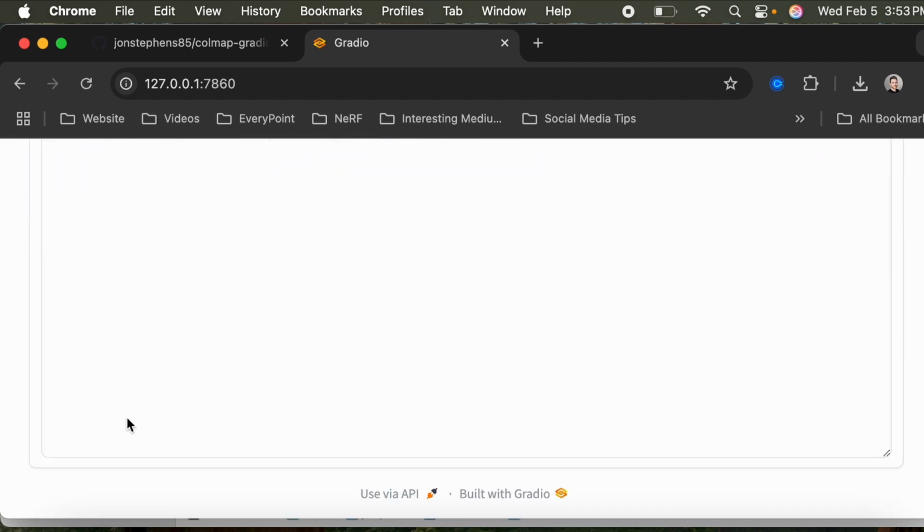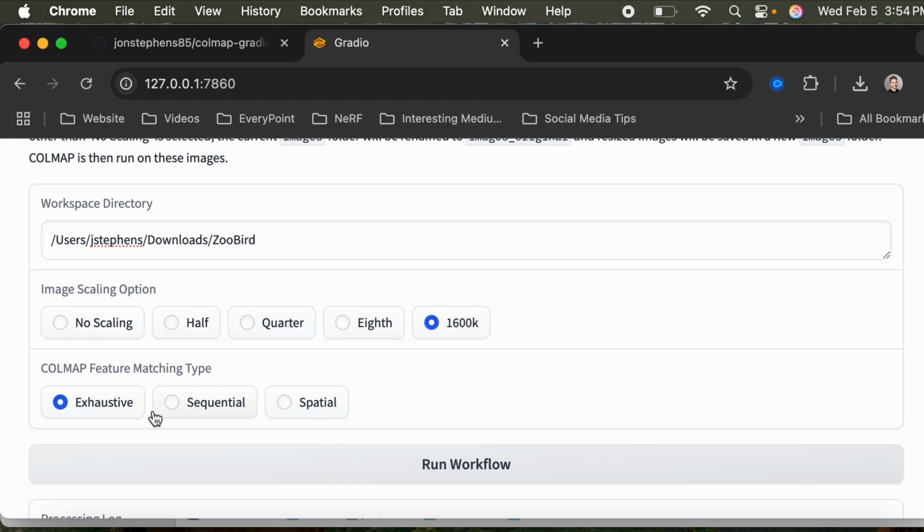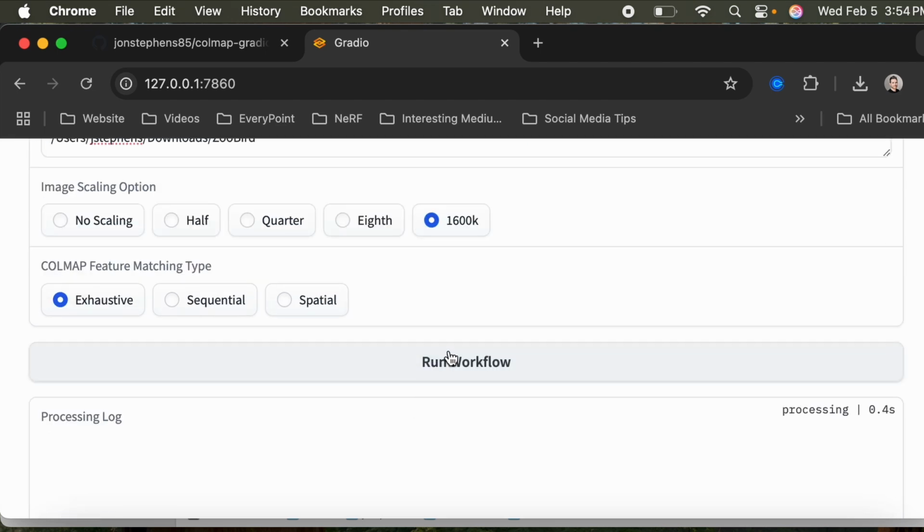And then since I didn't take all the pictures necessarily in a row, I'm going to pick exhaustive and click workflow. But if you have a bunch of images where you take one, you take a step, take another step, take another step, and as you're taking photos, you're taking a sequential number of photos, you can use sequential. It'll speed things up. Or you can use spatial. That means you have geotagged images. So pick the right one, pick the right scaling, and it'll take care of everything for you. You can hit run workflow.